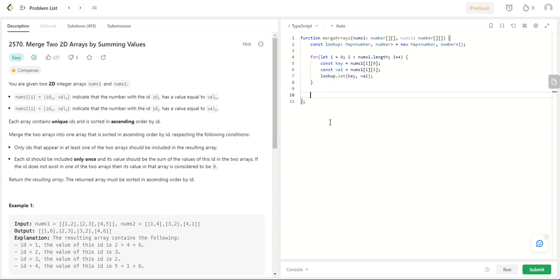Okay, now we'll have to again loop over the nums2 array. So for that I can use the same variable, i less than nums2.length, i plus plus. What is the issue here? Let me use some other variable. Okay, I'm not sure what the issue here is, but alright, let's just continue.